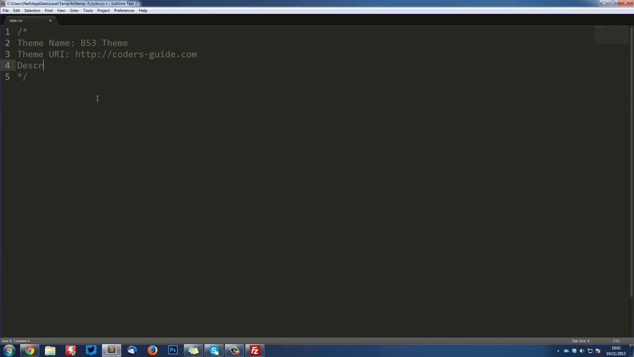Then we've got to put a description, which again has the same styling, and I'm just going to put my Bootstrap 3 responsive theme. Next thing is the version, which is going to be 1, since this is the first version of it. Author, I'm going to put Neil Rowe, and then Author URI. Set this to just your website, it doesn't really matter. And I'm going to put codersguide.com again. Just like that.